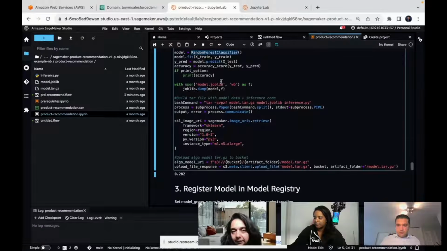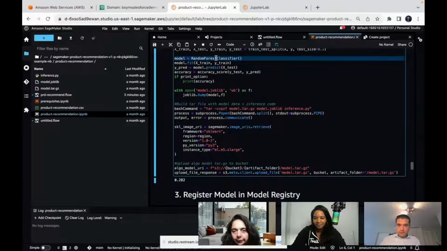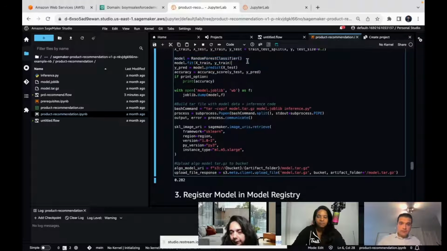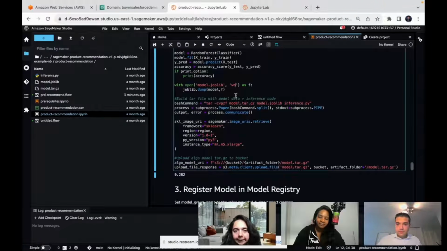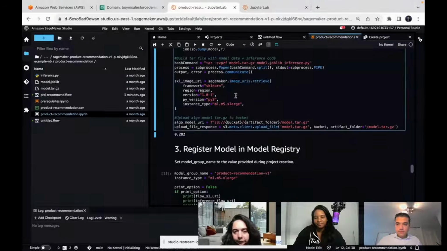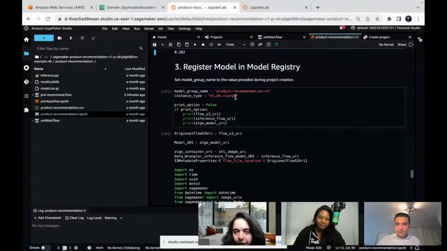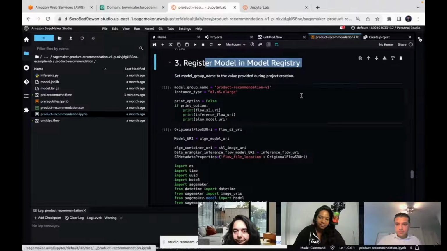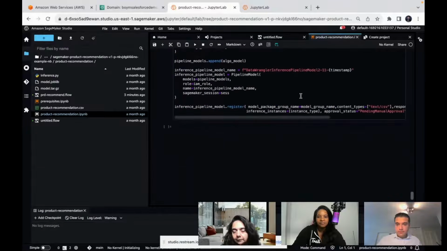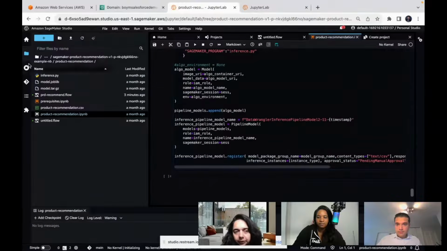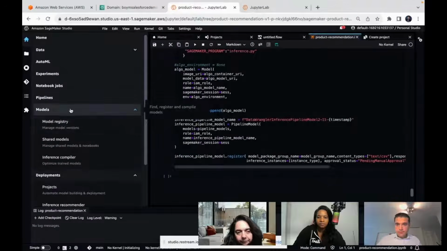In this case, I've used random forest. You could use XGBoost or any other. You could use hyperparameter tuning. You could test the different algorithms on your data and see which one is the best algorithm that fits your data. In this case, it's random forest. And then you run this. It'll tell you the accuracy of the model. And then you can save or register the model in the model registry. Once you save this in the model registry, when you go to models, you will see that in the registry.